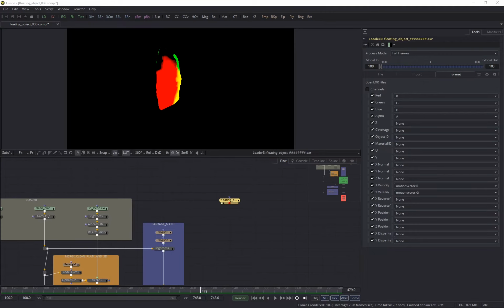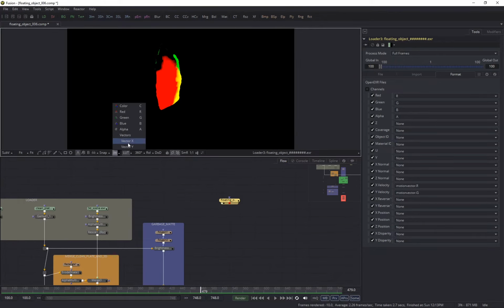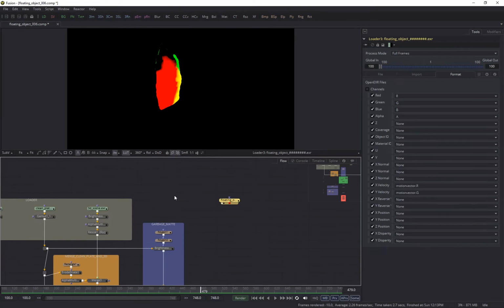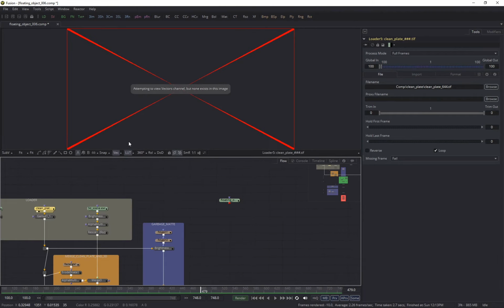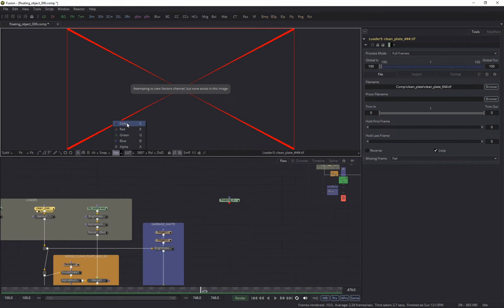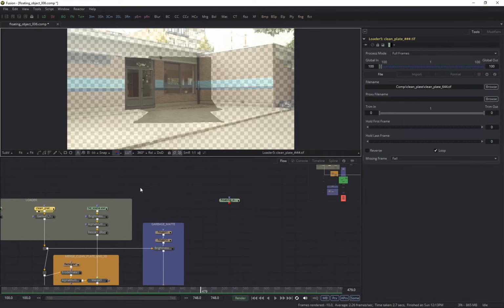So in Fusion, you also have to be a bit careful if you're setting your viewer on different channels. So here it's now on vectors. If I now want to preview another loader or another node, and it doesn't have a vector channel, it will give this error. So then you just need to set it back to color, and then it's fixed, of course. But be aware of what kind of channel your viewer is on, of course.